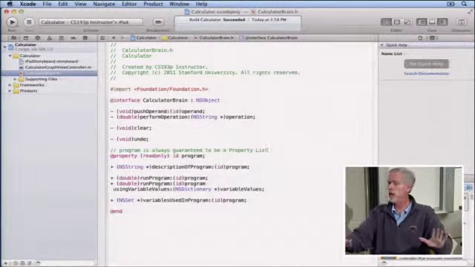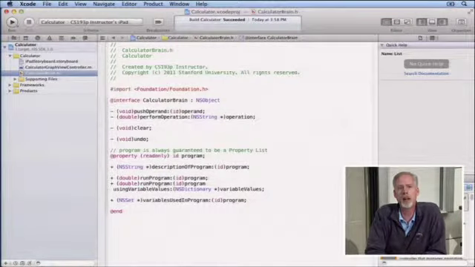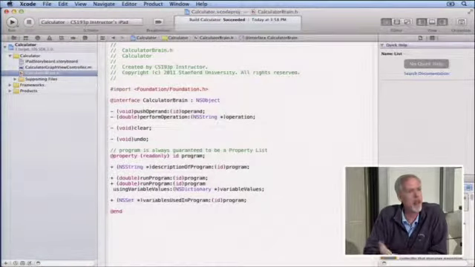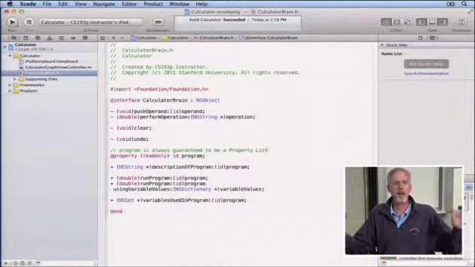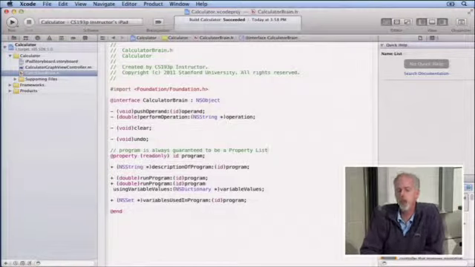You don't know what's in here, but it's a property list. That's all we'll say. Okay? So you see how doing that basically added a whole bunch of functionality to our program without a single line of code? And that's just because we are using that.